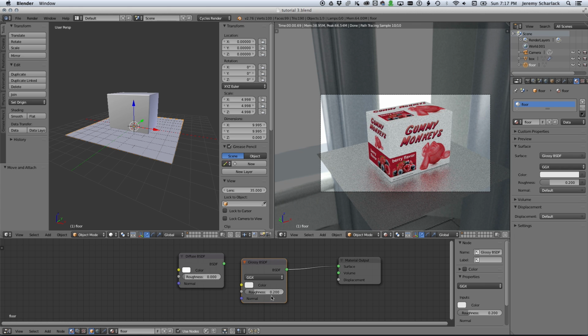And you can see the roughness is 0.2. If the roughness is 0, it becomes totally reflective. It goes from 0 to 1. If it's 1, it's almost not reflective at all. So actually 0.2 isn't bad, but it's a little too much. I don't want that much reflection.